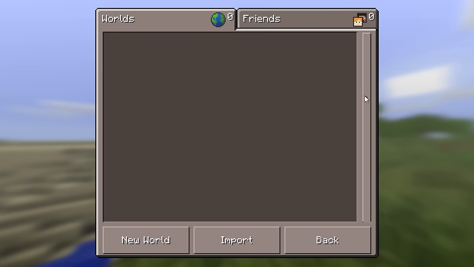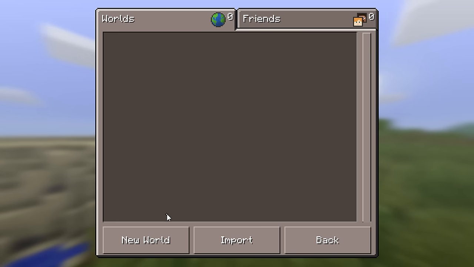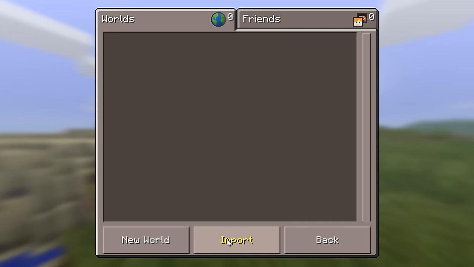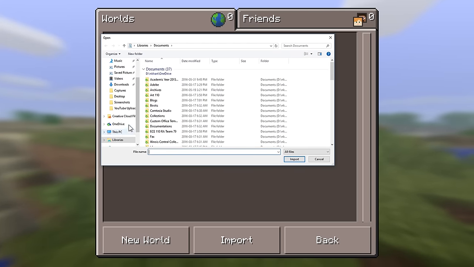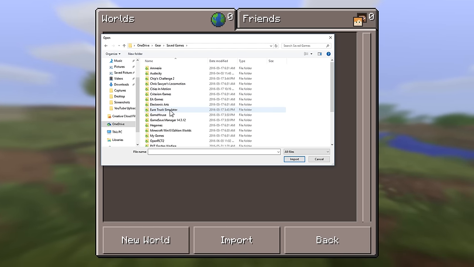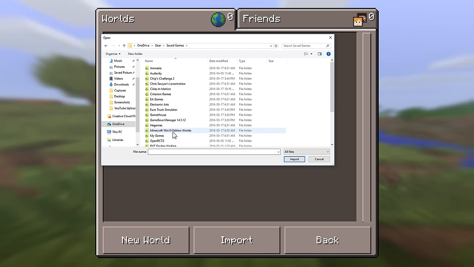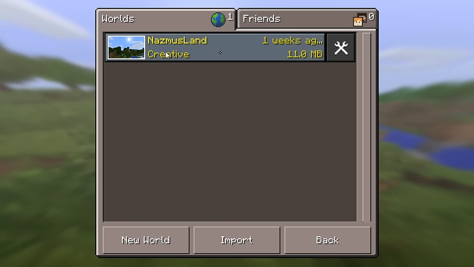And let's get started. And now here, you don't have the Realms option like you do in the Windows 10 Edition. You can create a new world or import one. I'm going to import my world. I have my world saved from the Windows 10 Edition. I'm going to import that. NazmusLabs' world. Okay, so it imports the world fine.